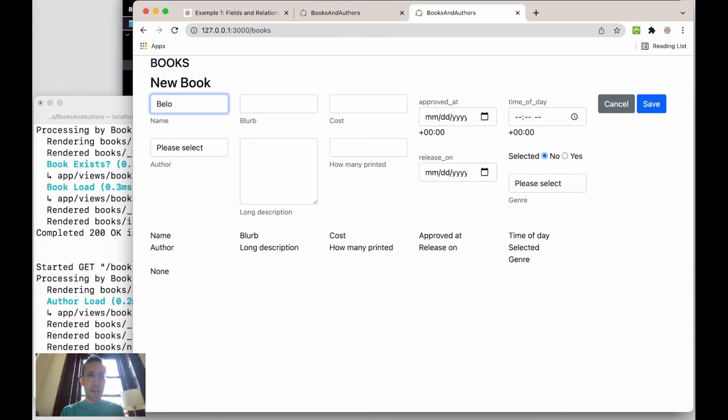Let's say we added Beloved by Toni Morrison. You'll notice that all of these fields here have already been picked up automatically for you. So Hot Glue detected that the author ID was a foreign key and it made it into a dropdown. The blurb was a small string, so it gave it just a small input box. The long description was text, so it gave it a larger text area.